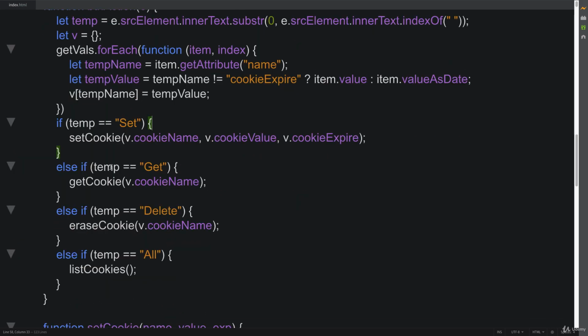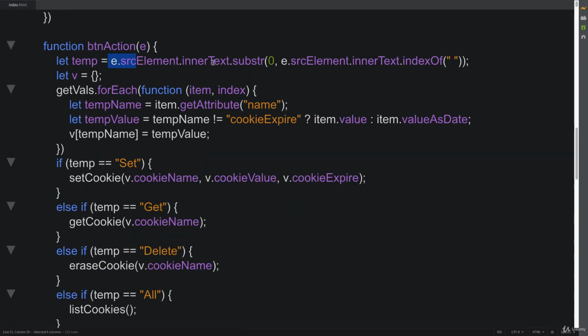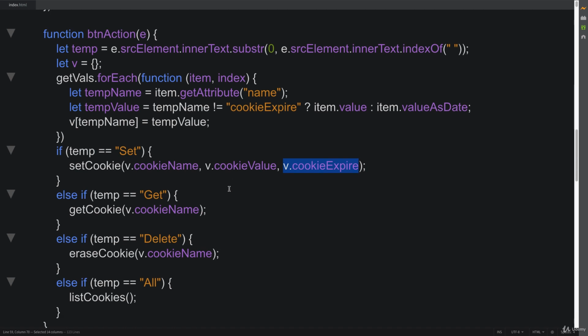And then next, what we did here is we've got the temp value of the content that's contained within the button that triggered the event. So we're checking to see if it's set, get, delete, or all, and depending on what it is, we launch the corresponding function, and we pass in the object values that are needed. For most of them, it was just cookie name that was needed: get and delete just needed cookie name. Set cookie needed a few other things: it needed the name, the value, and the cookie expire value. So those are the values from that object that we needed in order to set a cookie.